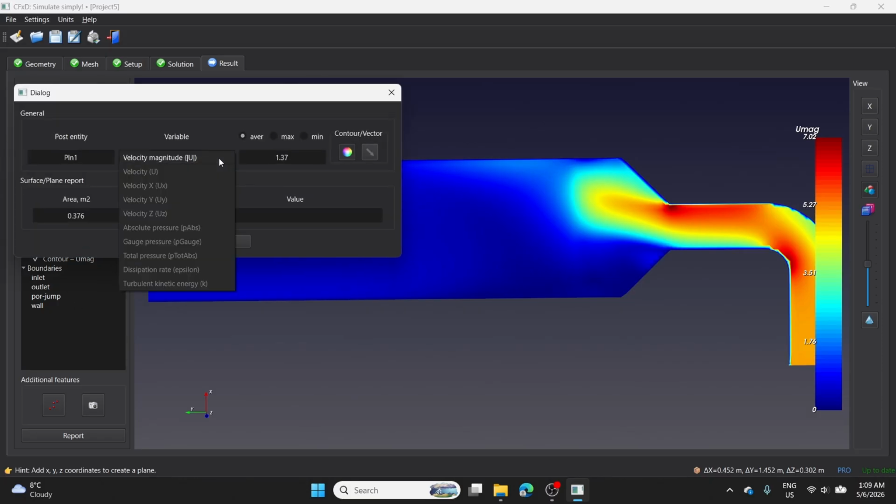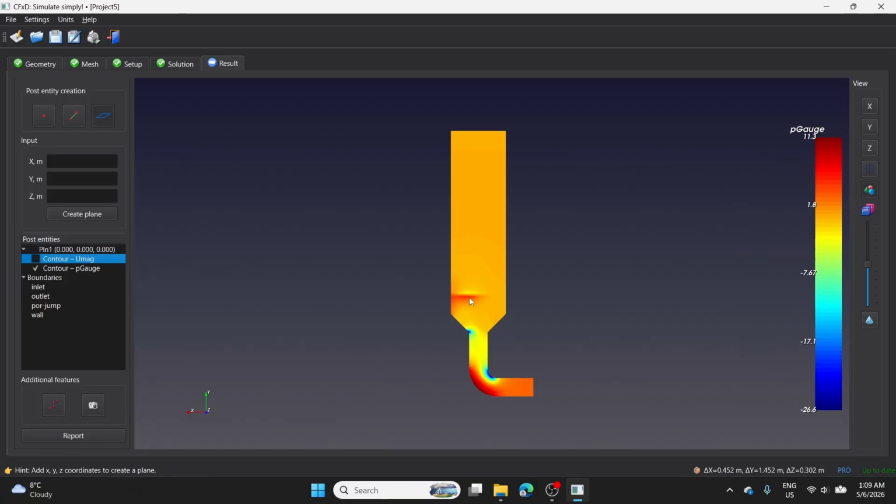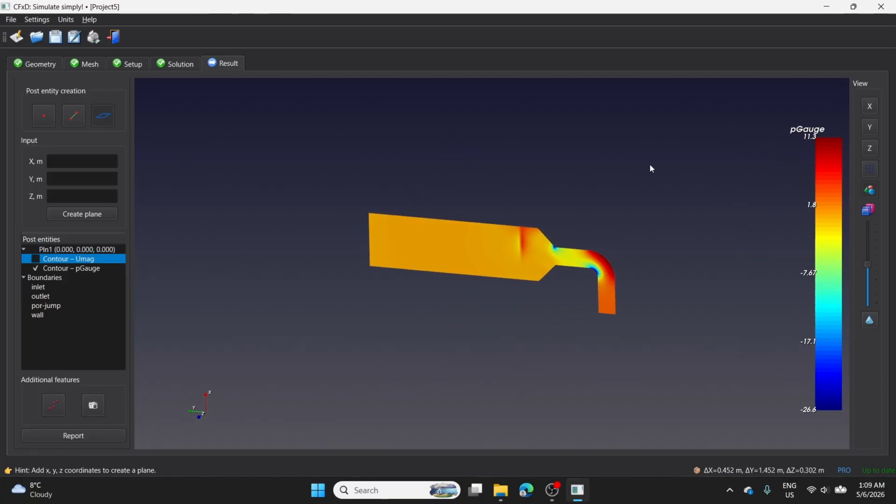Let's create the second contour and let's see the pressure field here. We will hide the previous one, and you can see the pressure field is uniform downstream of the mesh and perforated plate.